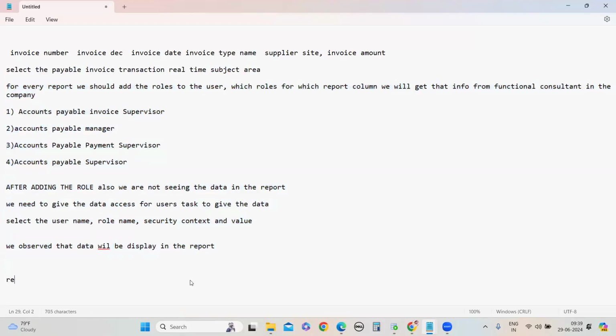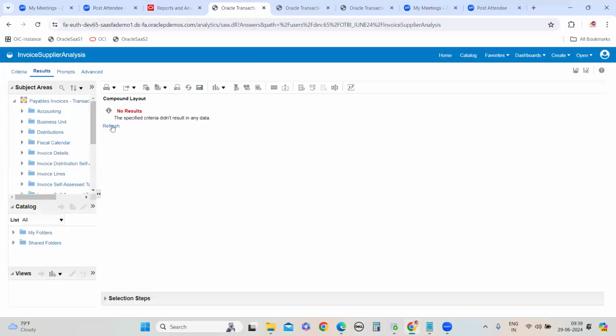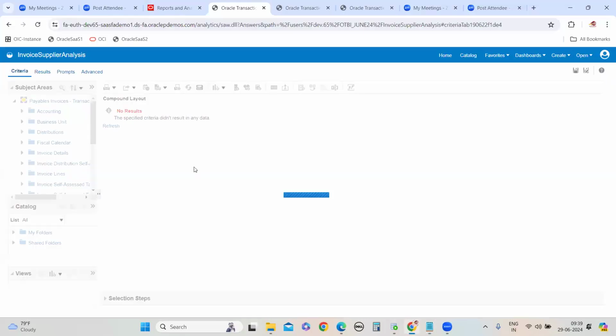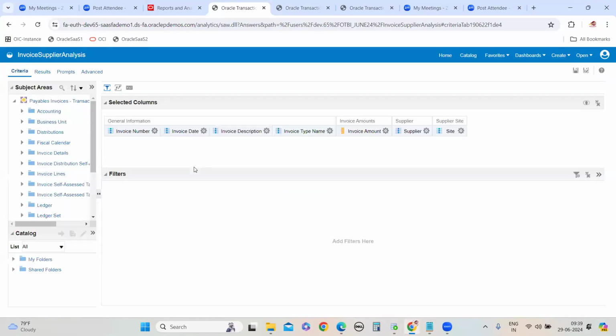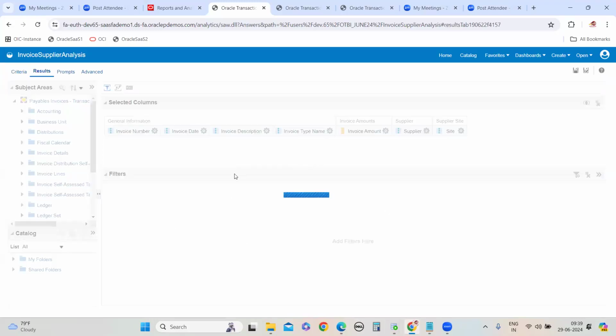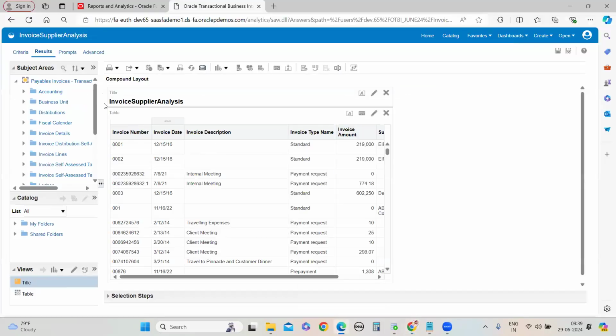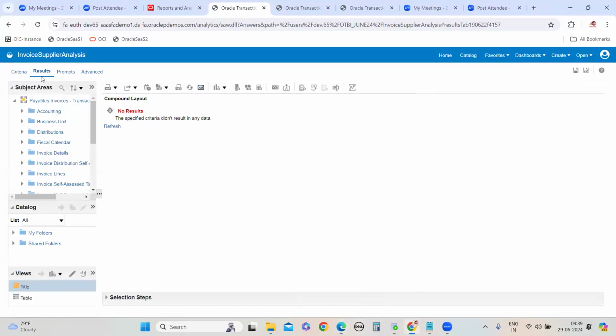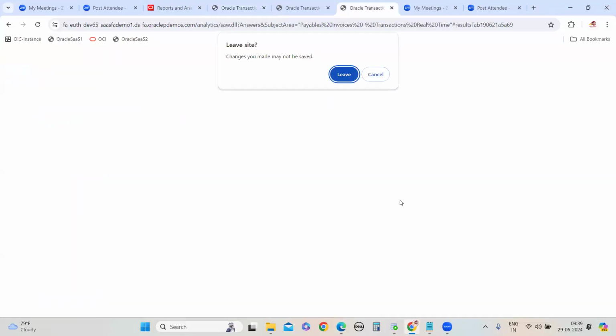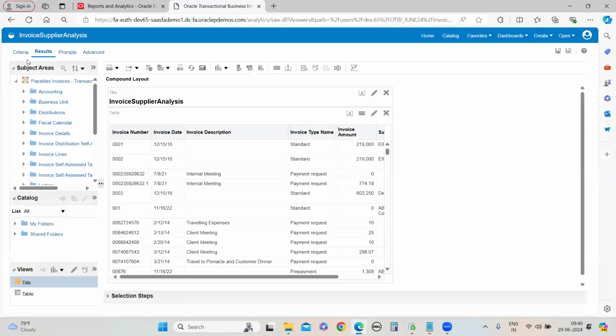Okay. Now the next thing is to remove the scrolling in the report. How to remove the scrolling? Go to the criteria. Okay. Go to the results. Go to the other browser. This Microsoft Chrome is not refreshing, so close this one. Okay. Go to Edge.